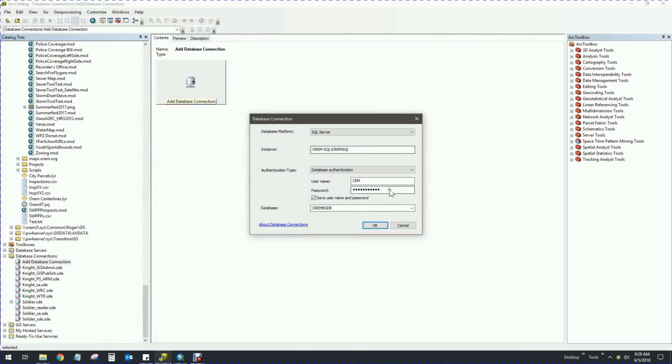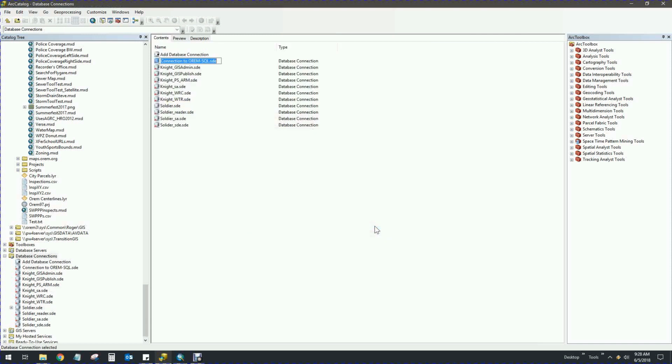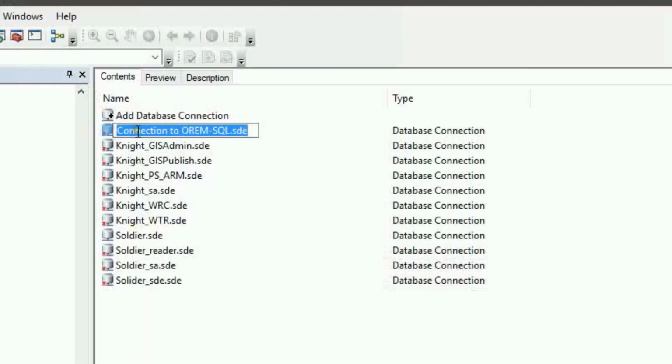Okay, with all the properties filled out and the driver installed, I can click OK. And you'll see up here that ArcCatalog immediately puts me into rename mode because it has a blue selection box and a black rectangle around it. Now, I don't want to call the connection just Knight, and I'll tell you why.